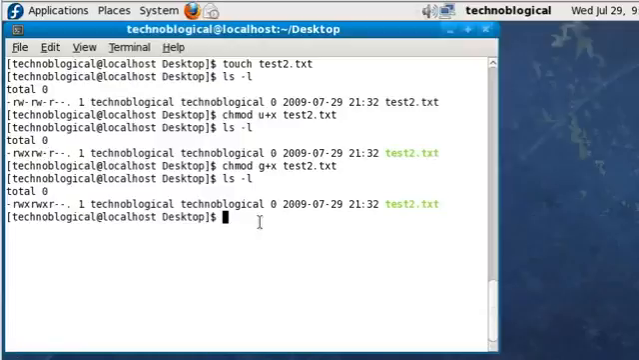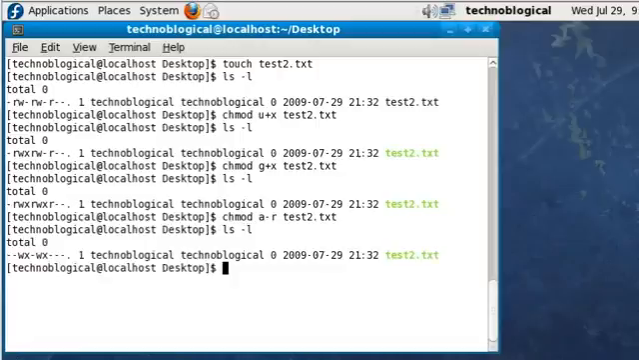Now I can do several people at once. So let's say I want to do chmod and then a for all, minus read. Now if I do an ls -l, you can see it removed everybody's read permissions. And the world, all they had before was read permissions, so now they got nothing.